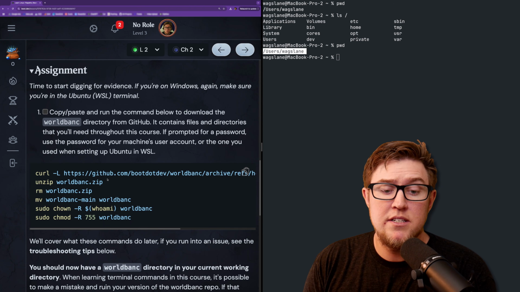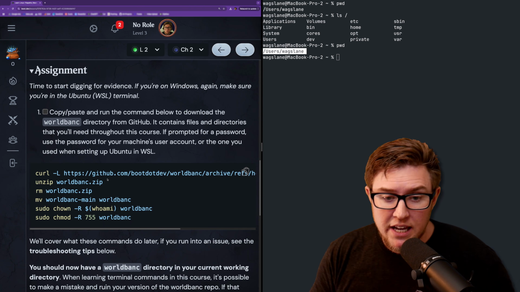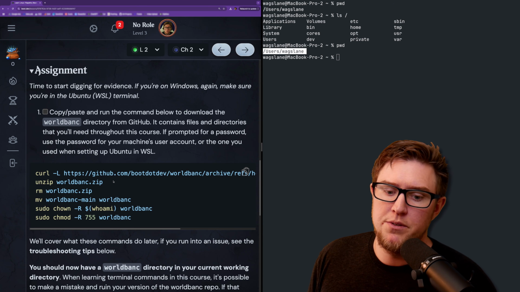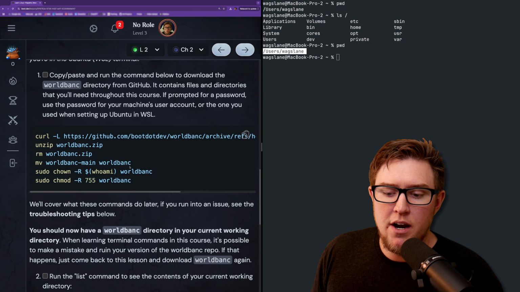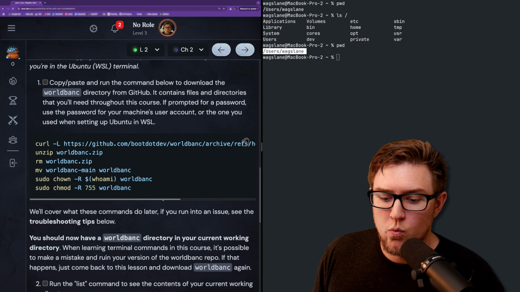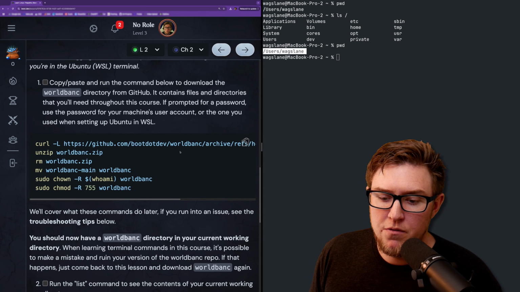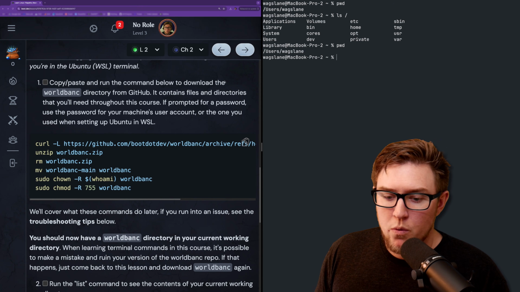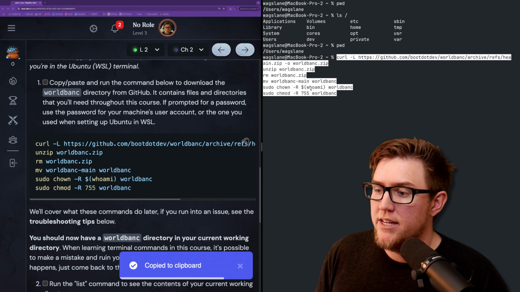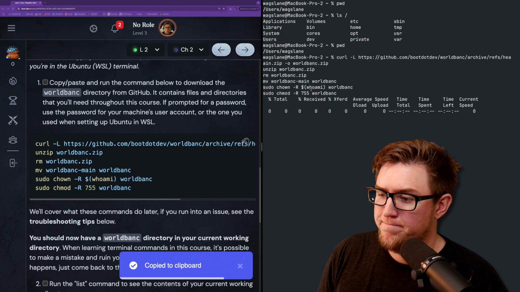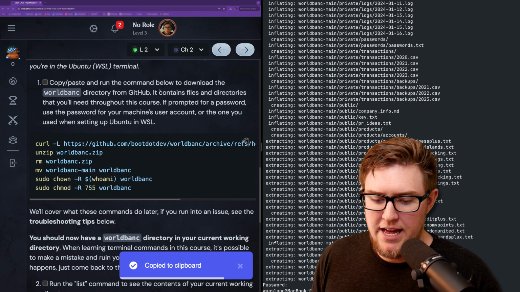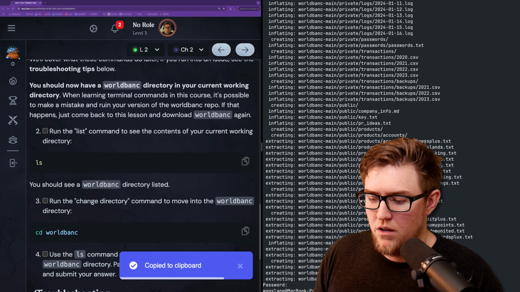Jumping into the assignment, it says time to start digging for evidence. If you're on Windows again, make sure that you've switched to a WSL Ubuntu terminal so that this will actually work. All right, first step is we're going to download this World Bank folder. It's being downloaded from the boot dev GitHub, and we're going to unpack it into our current directory. So we're in our home directory. I'm going to copy this, paste it in, run it. I'm going to type in my password. And now I should have a World Bank directory.